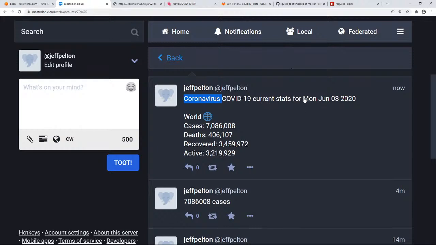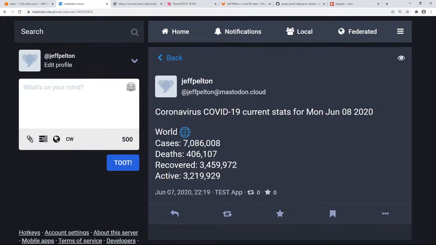Coronavirus, COVID-19, current stats for Monday. This might be a little bit off. Let me see. It's not quite Monday yet. I think my server is on UTC time, which is fine for now, because I probably won't be tooting until 8 a.m. or a few hours into the day. So we've at least got today's date for the world. Here's the cases. We have comma separators, deaths, recovered, active. And I think active is recovered plus deaths, if I recall. Something like that. We'll check it out a little bit later.